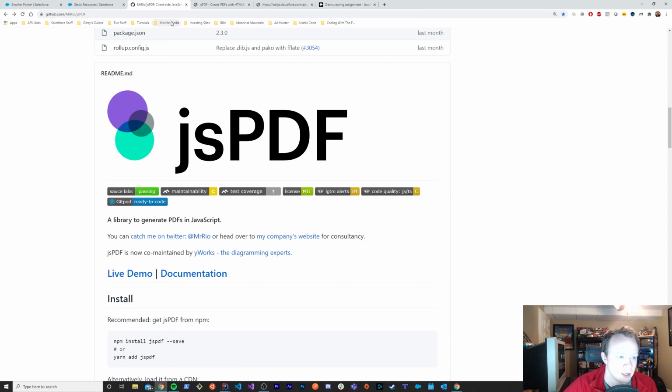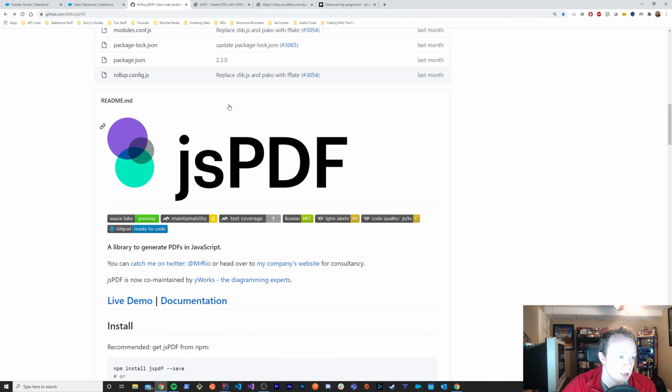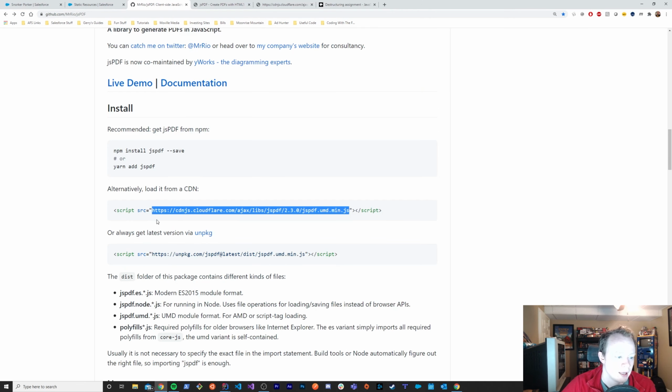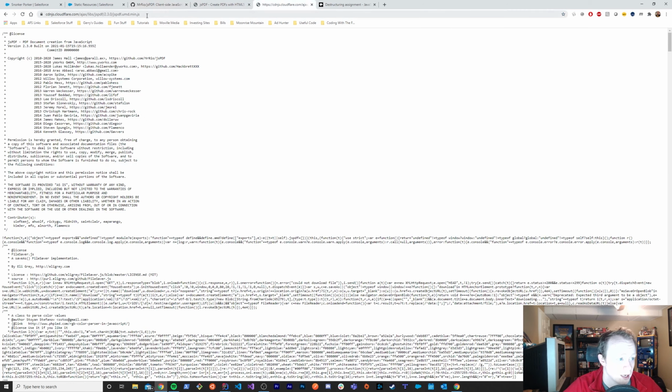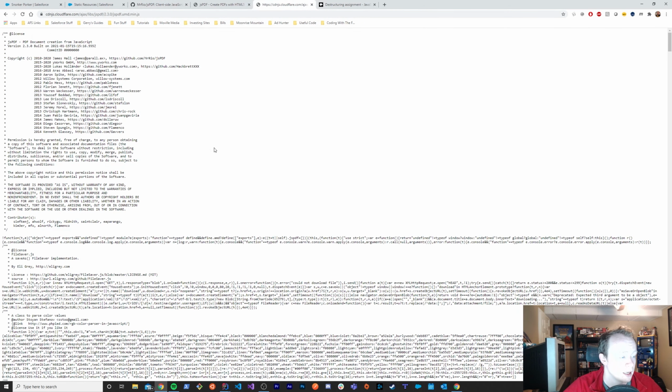So what do you do to actually put this in your org? Well, the first thing you'll do, obviously, is come over here to the GitHub, and there is a URL to grab the code. So I've already got it open, but you'd grab that URL, drop it in here, load the same thing, and here you go. This is what you'll need. You'll need to take this code and put it into a static resource in your org.